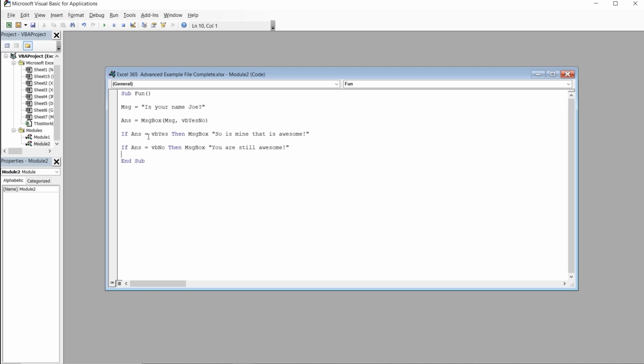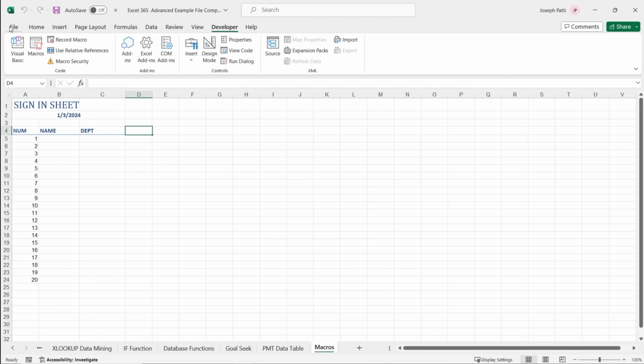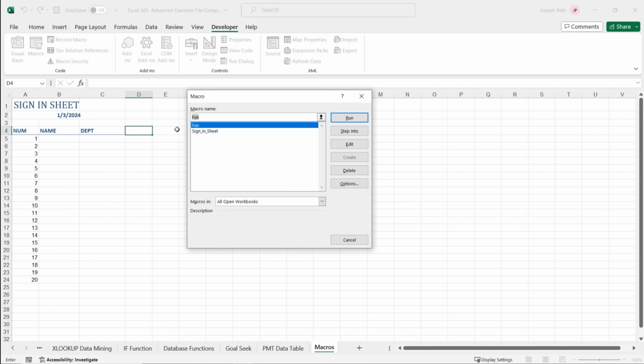Now that we've created this code, we can see if it's going to work. We'll run it. We're going to go back to Excel. Remember, we can hit Alt F11 or just click on this button. And now in our macros, we'll click on our macros. We'll see the fun macro, and we can quickly run that macro by clicking on Run.